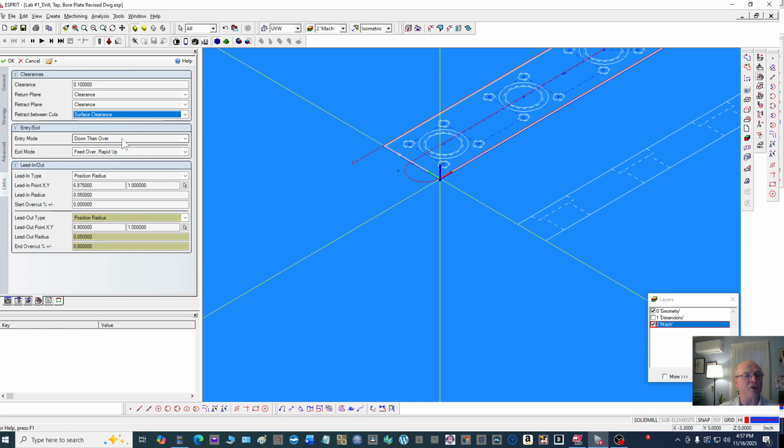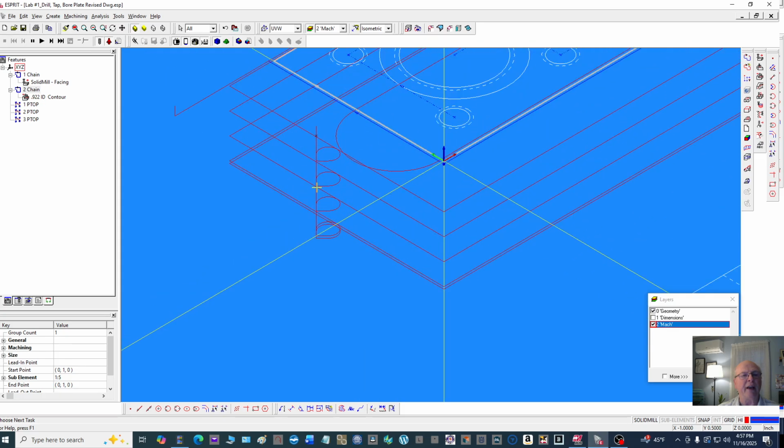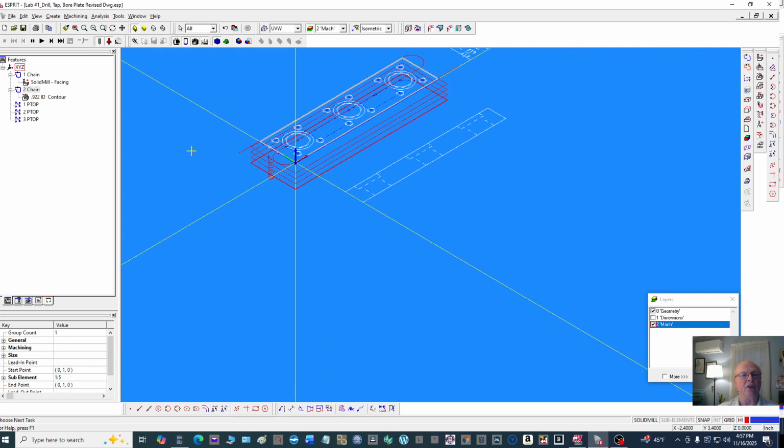Entry mode down and over, which is good. Feed over, wrap it up is perfect. Position radius. Now, we can allow for a position radius here, and we can put in here a value of, let's say, 0.100. And it will give me 100 thousandths now of radius once I come in here and approach this. So the approach then is here and here. And then I can hit OK. And you can see that I have this little teardrop that goes in there and cuts and goes around. So now we can go ahead and check out the entire operation.